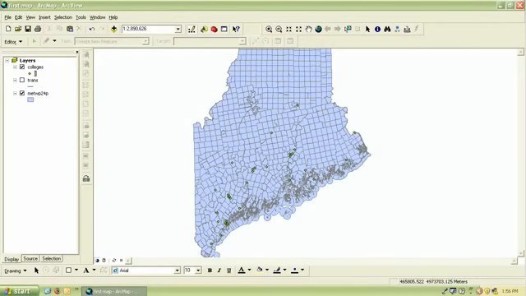In this lesson, we'll learn some of the basic tools in ArcView, including navigation. It's pretty simple to move around and zoom in and out in a map in ArcView. The navigation tools can be found in the standard toolbar. The first one is this zoom in button. It's a magnifying glass with a plus sign.